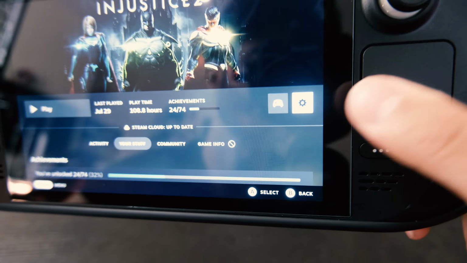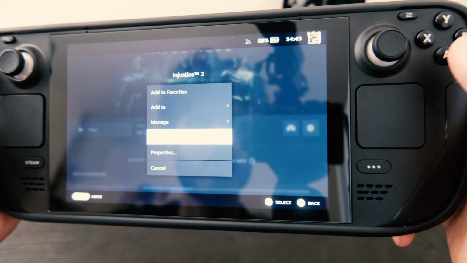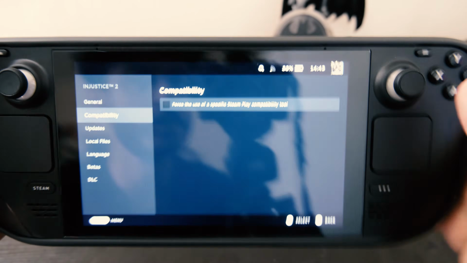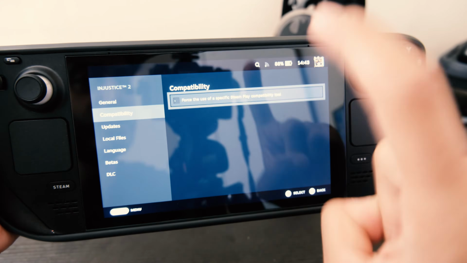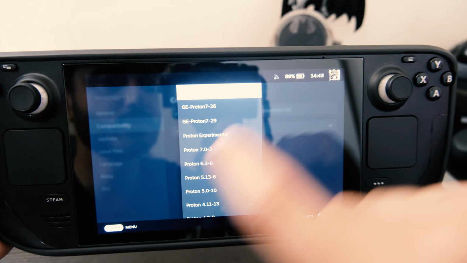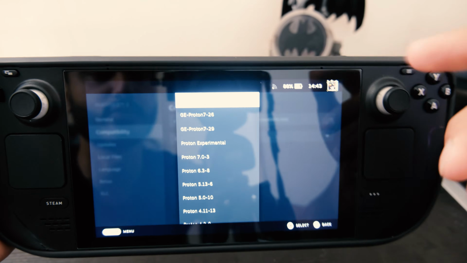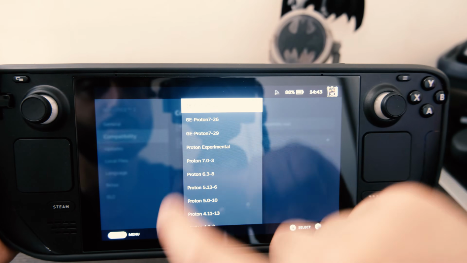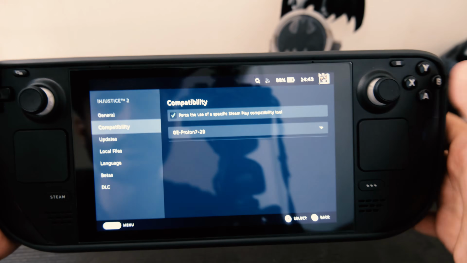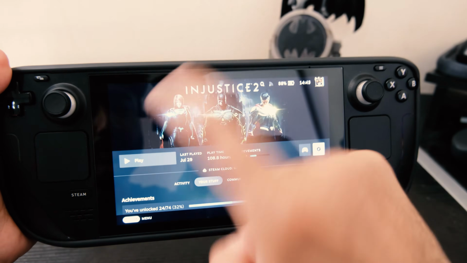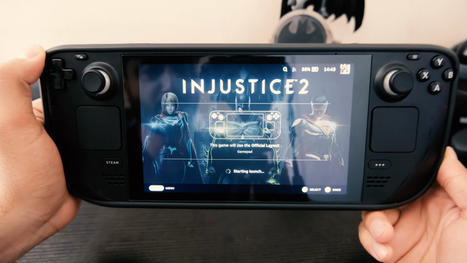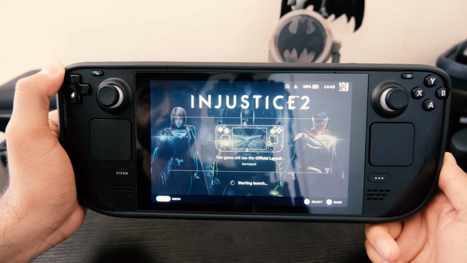All you have to do is click on that little gear icon, go to properties, and from here you can go to compatibility, and you just have to press this, force the use of a specific Steam Play compatibility tool, and from there you can select the Proton that you installed through the ProtonUp-Qt app. So yeah, I'm going to go for the latest one, Proton 29. And once that's done, you can just launch your game and everything should work fine.